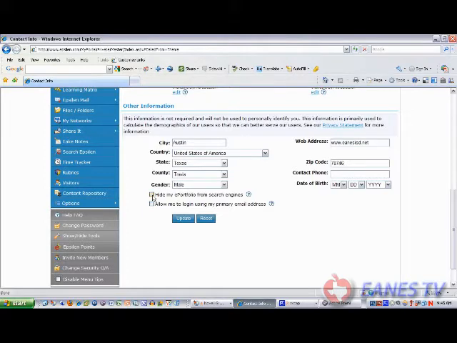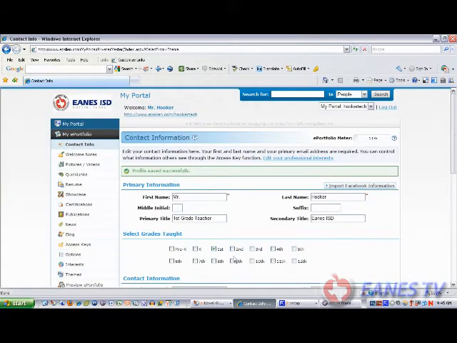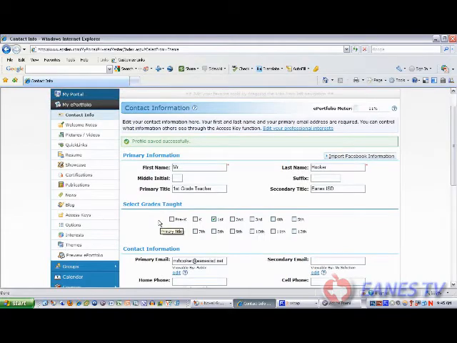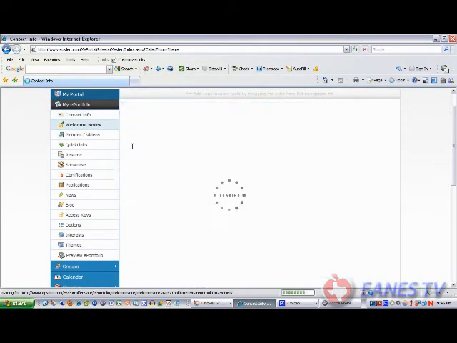And here's an important one. I'm going to go ahead and check hide my ePortfolio from search engines. If you were actually out not working in a school district and you wanted to use this as a way to get found in terms of your resume and things like that, you may want to uncheck this. But for those of us inside the district, you don't want to get a lot of spam and junk mail. So I'm just going to go ahead and hide it, hit update, and there's my contact information. It's been updated.